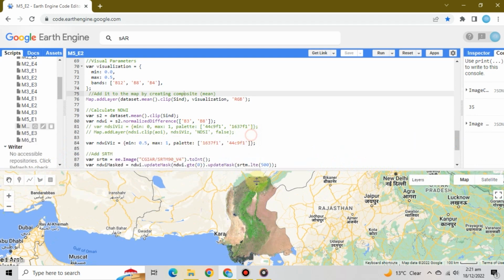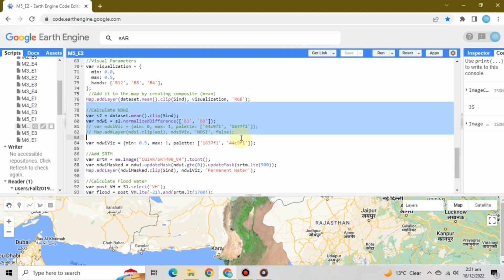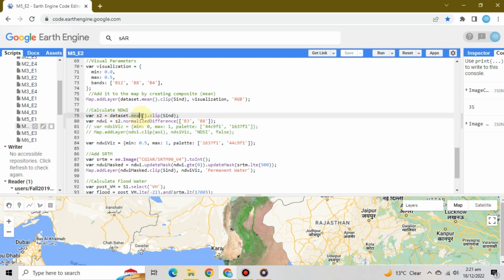Now, let's calculate NDWI to get only water pixels. To do it, simply create a new variable, add your Sentinel-2 filtered dataset with mean, and clip it to study area. Then calculate its NDWI using .normalizedDifference method. Define required bands, then define visual parameters.